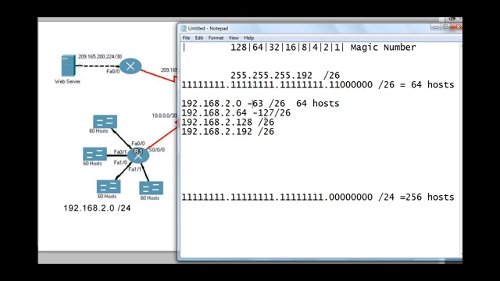127 will be the broadcast address, 63 would be the broadcast address for that network, and then this one would go to 191, and this one would go to, plus 64, 255. All right, and once again, these would all be /26 networks.